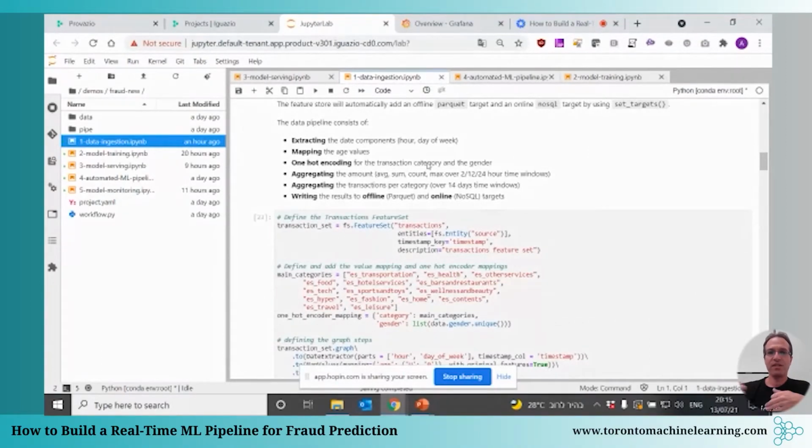We want to do some one-hot encoding on the transaction categories. So we have a set of categories, and we want to apply one-hot encoding on top of them. And then we also want to create aggregations on the transaction amount. So we want to do things like average and sum and count and build sliding window aggregations for the last 2 hours, last 12 hours, last 24 hours, and so on and so forth. And we also want to create another aggregation for the transaction per category.